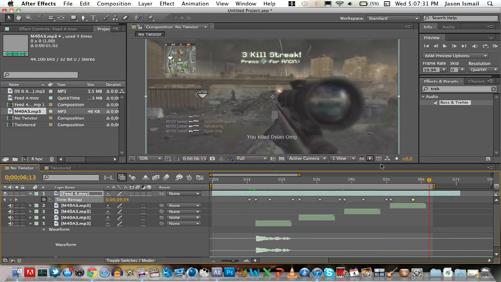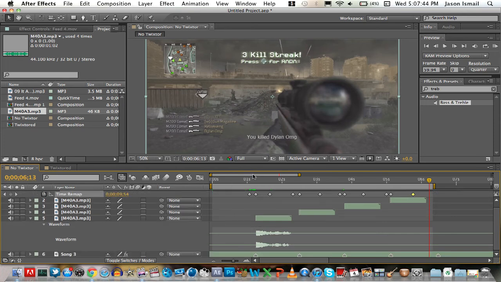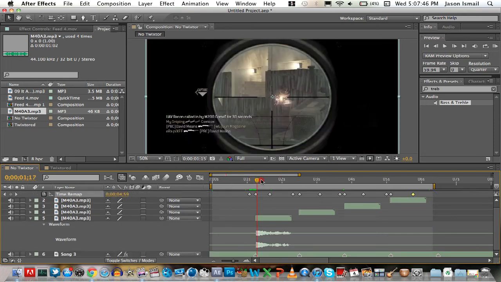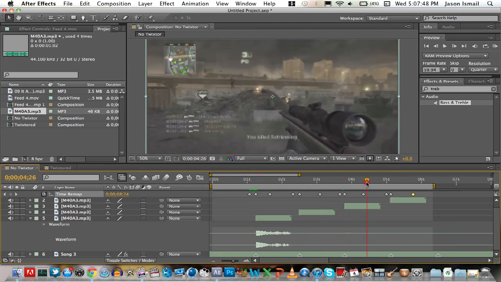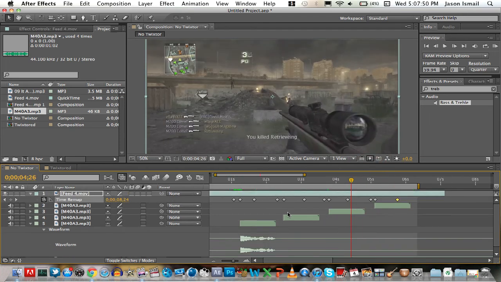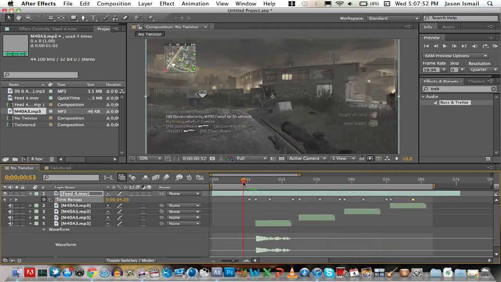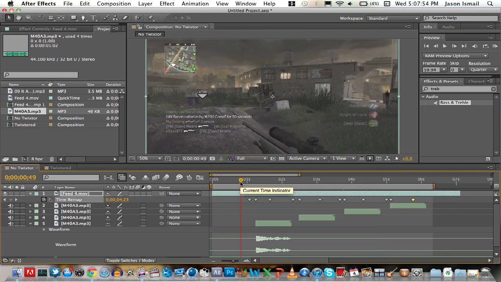Alright, so we have it perfectly synced, and you can do that with any clip, and it doesn't really matter what the circumstances are. You just need to know where the beats are, and you make your markers, and you can sync the shots. It's pretty simple once you get used to it. It may be a little bit complicated the first time. You might get a little confused. Just come back to the tutorial.